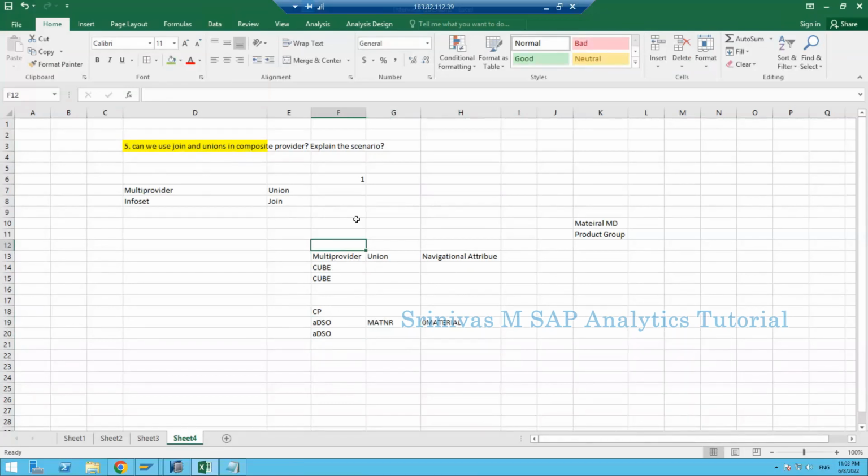In a composite provider, we can use both union and join. When coming to the usage of union and join, there is a restriction. If your composite provider only contains unions, then there is no problem. You can keep on adding one union operation after another.